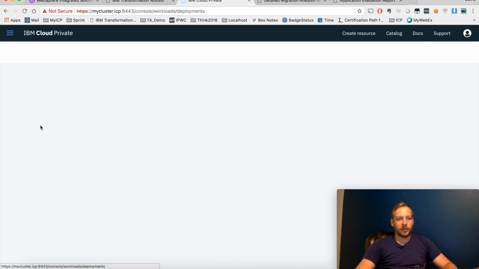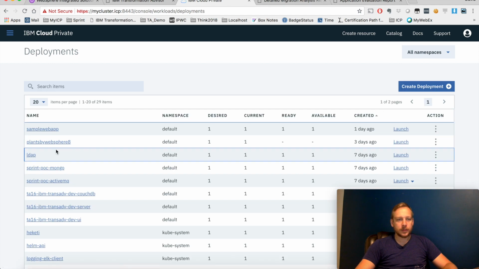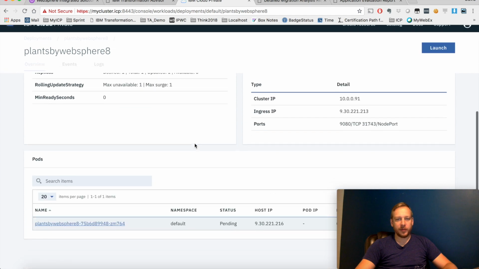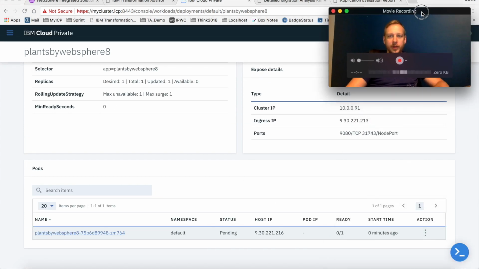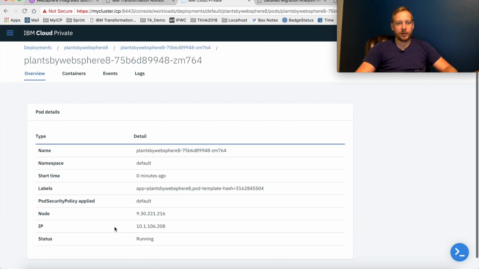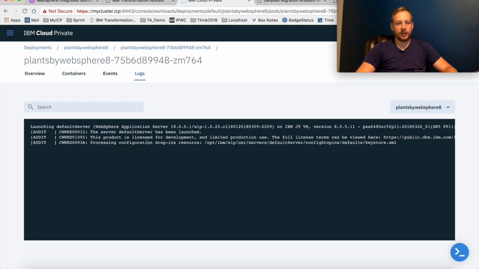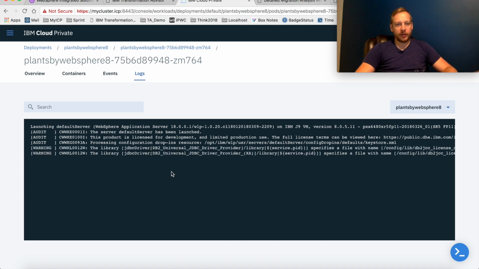So if I go to my workloads and deployments, I can see my application Plants by WebSphere 8. Move myself back up here. And you can see that it's 0 minutes ago, so basically it's refreshed it. I already had this running before. But it's refreshed it, downloaded a new container, pulled the new instance of it, created my container, and started it. And then I can go to my log file, and I can see the application running here. Now it's going to take a few seconds to start up, just like it did from the command line. It's going to look exactly the same.